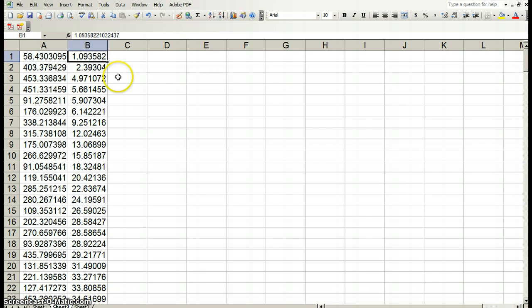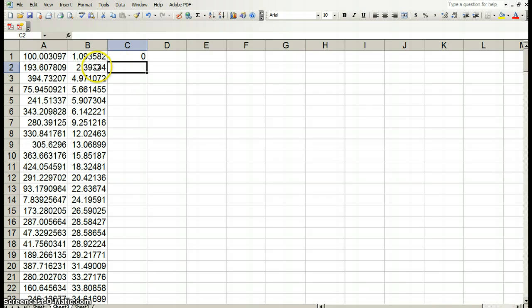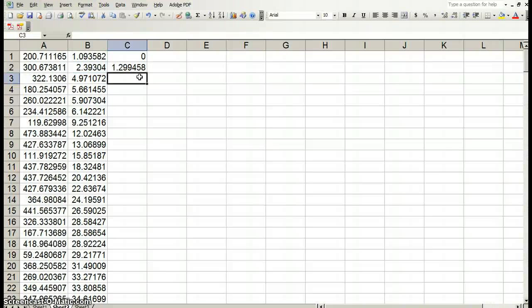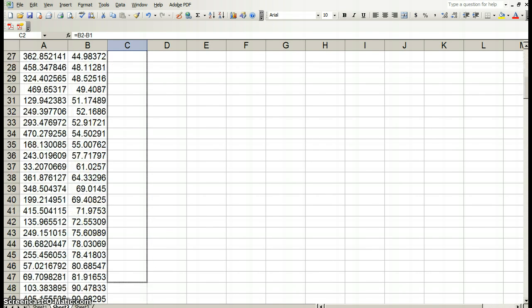Okay, so now I'm going to put a zero here, and in this column I'm going to put the difference between this cell minus this cell. I hit enter and I get that. Basically, what I want to do here is take the times that elapsed between the calls. Some of the elapsed times are very small, and some are very large. And I'm going to drag this down.